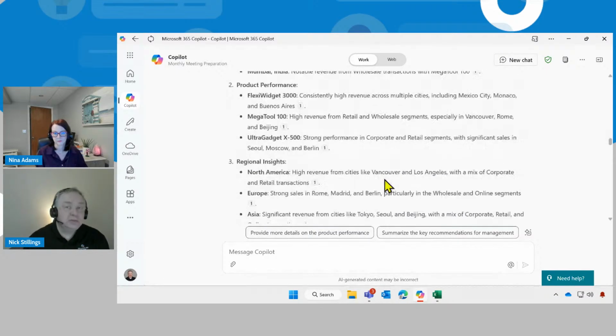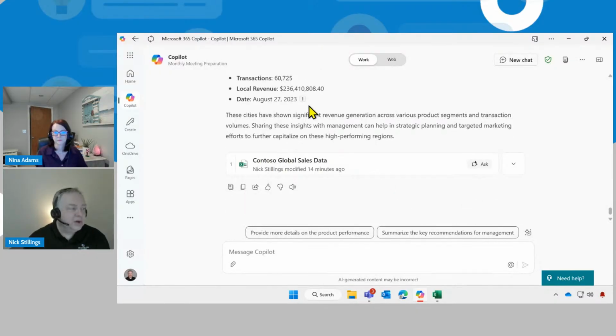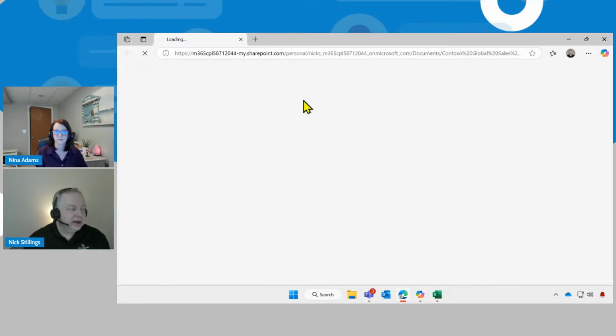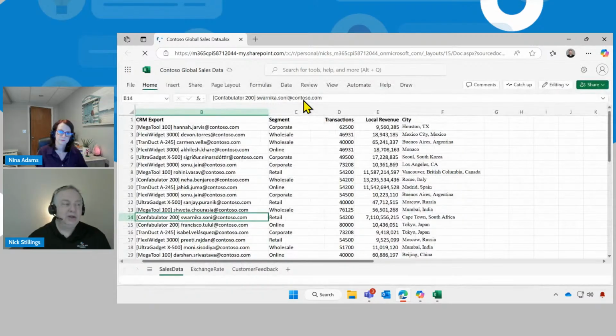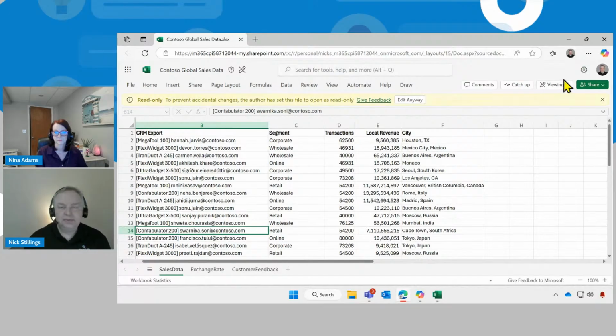So every time you get a response in Copilot, we want you to know where the information came from. If you click on the little citation, it'll take you out to wherever that was derived from. In this case, it's this Microsoft Excel file. And that way I could dig deeper and start working with it if I wanted to.